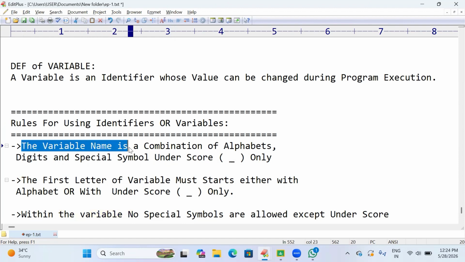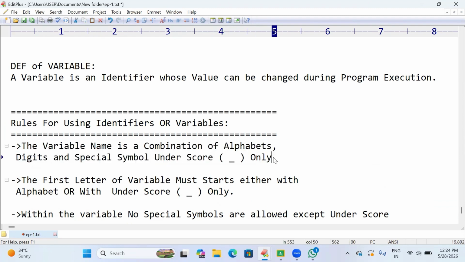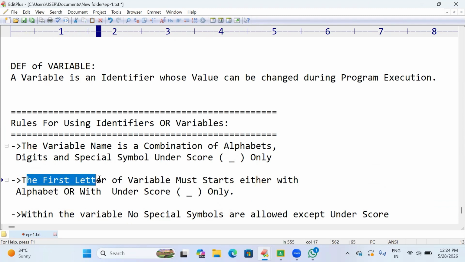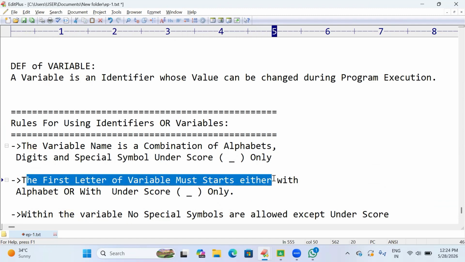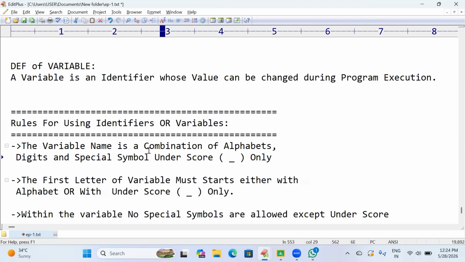The variable name is a combination of alphabets, digits, and the special symbol underscore only. The variable name, the distinct name, should be in alphabets, digits, and the special symbol underscore only. Apart from this, it won't allow. The first letter of a variable must start either with an alphabet or with an underscore. We will check this in practical.